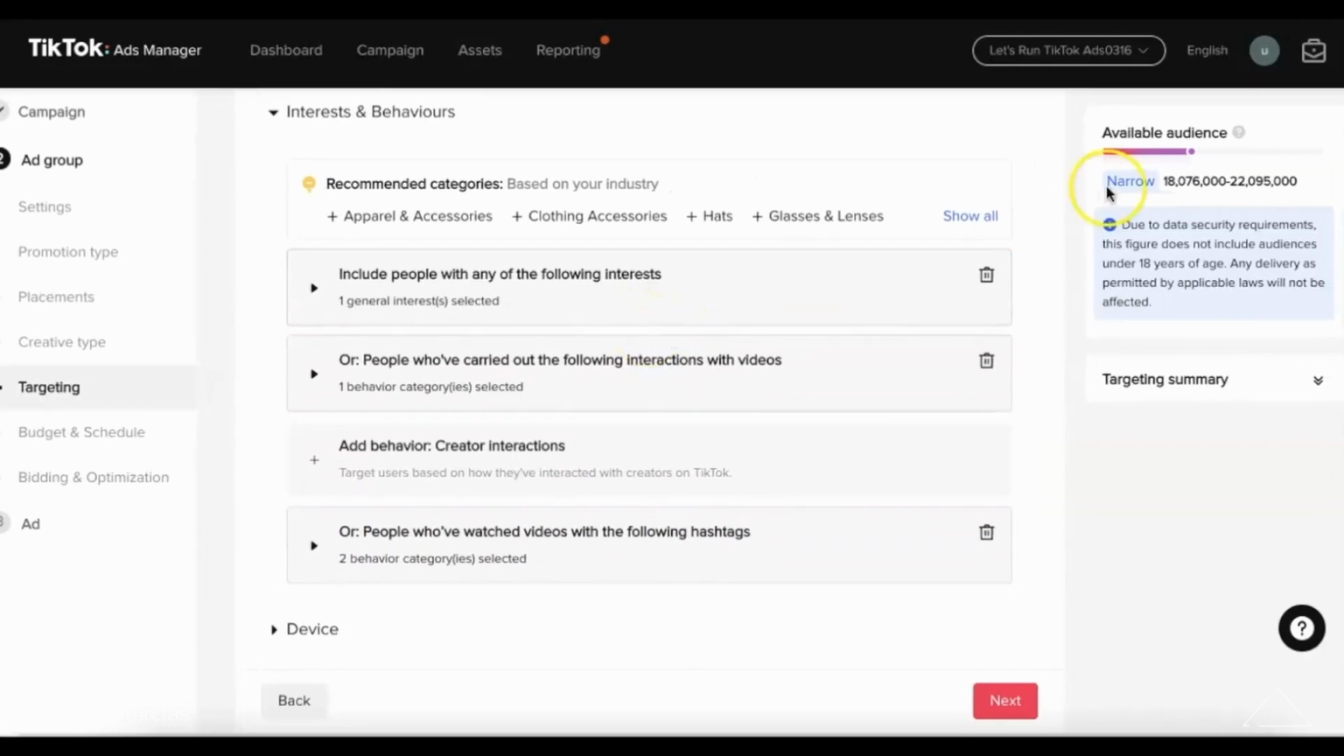And as you can see here on the side, you see available audience size, and you kind of want to make sure to stay under balance to make sure that TikTok has enough people to go after.